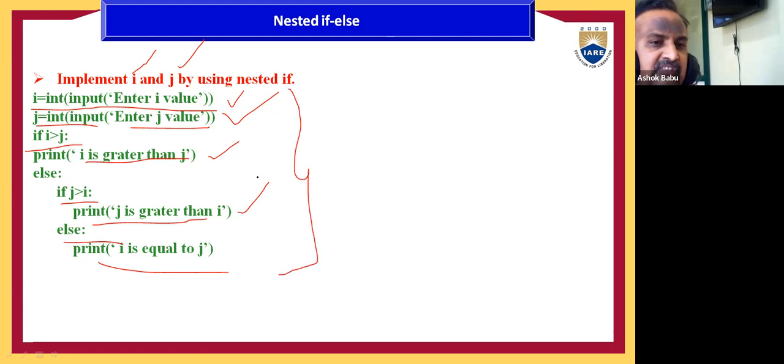Here we can write this program in different ways. This is one way to write the program. So please note the program. It is just a comparison of two variables.